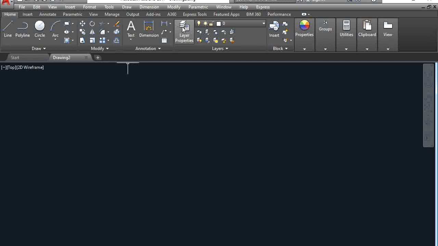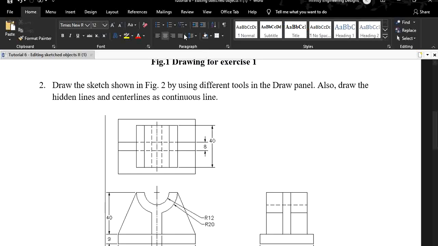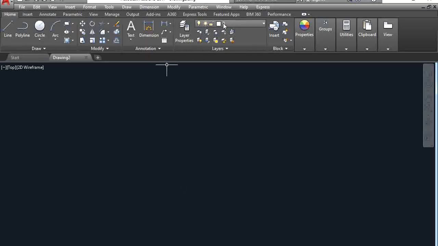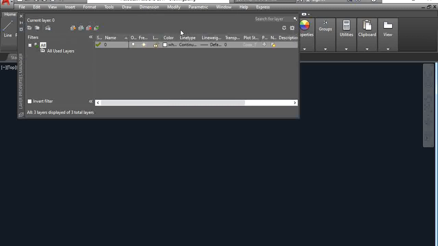Now the first thing you have to do is create layers, so go to your drawing and check what layers are being used in the drawing. You can see they are using center line, hidden line and continuous line. So go to layer properties, create a new layer, and rename it as hidden line.